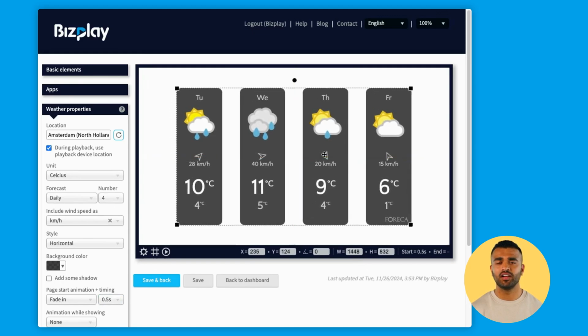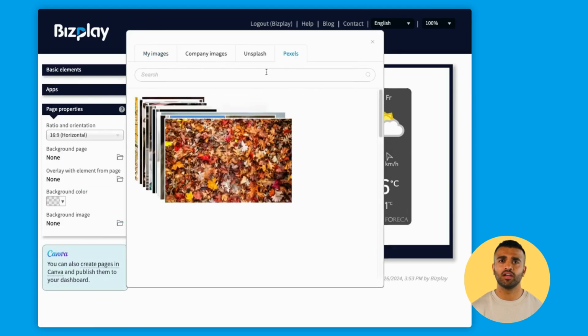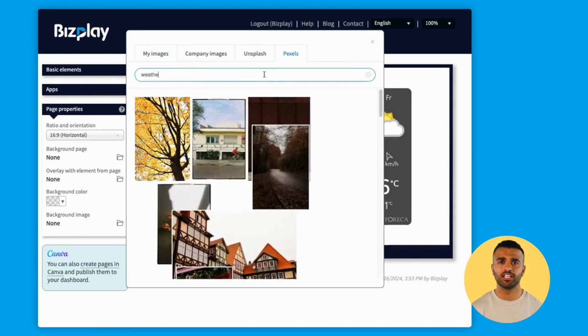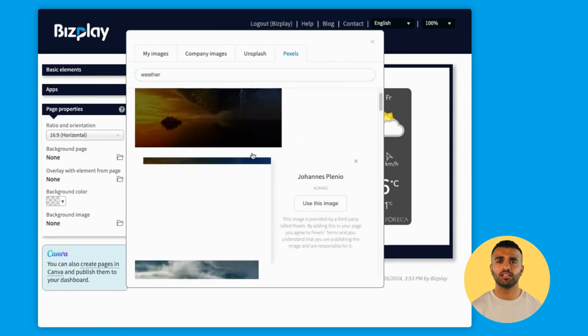Finally, let's set a background image for our page. Click on Page Settings, then click the folder icon and go to the Pexels tab. Search for Weather to find an image that suits your weather forecast background. When you've found the right one, click on Use this image to apply it.